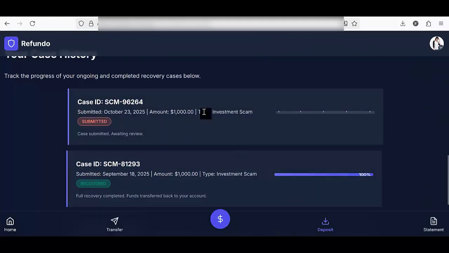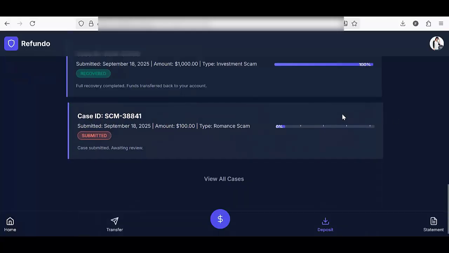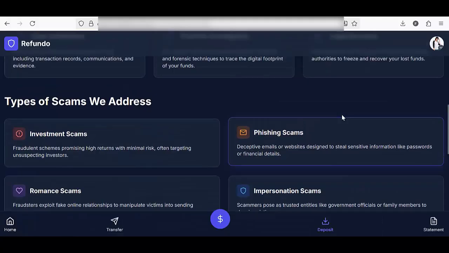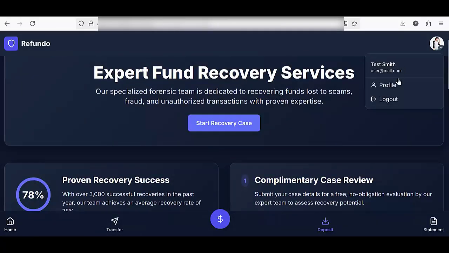I did just now. I was scammed of $1,000 investment scam. You can see the case progress is still 0. There's no progress yet. So now here you can see your profile details.